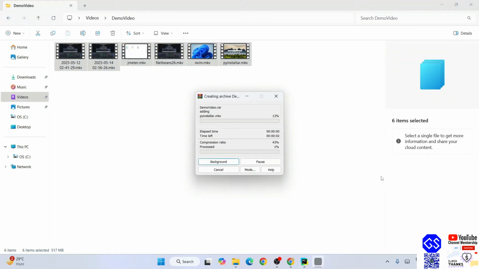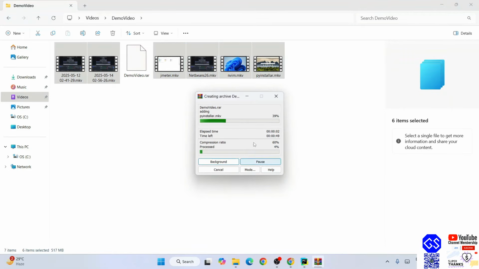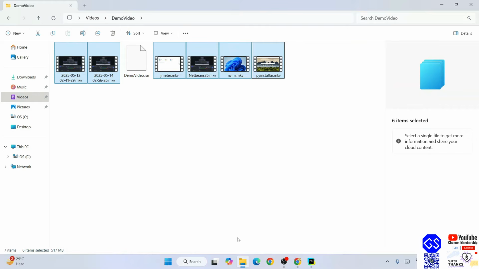When you click on that, you can see it started compressing. The compress ratio you can also see, 65%, 67%, and it has about 15% processed. So wait for some time. You can see that is done.